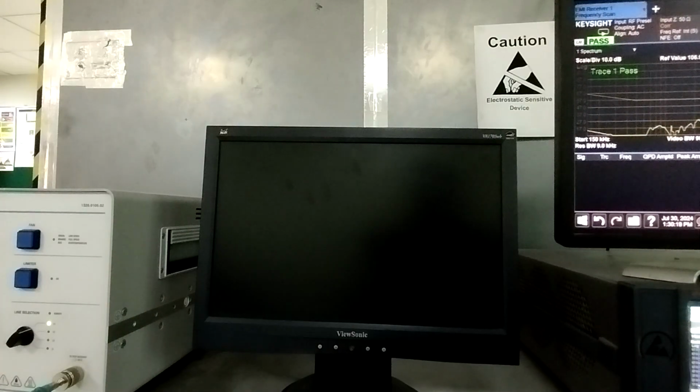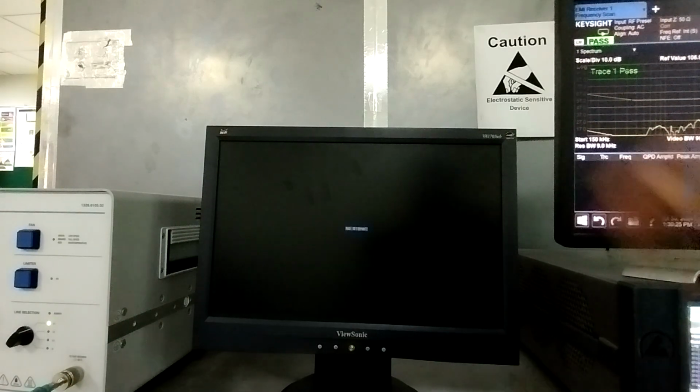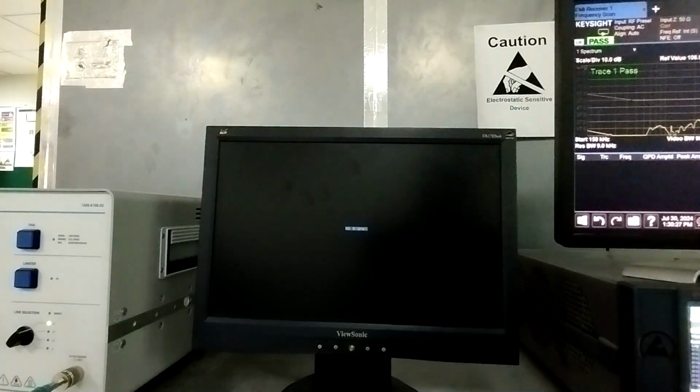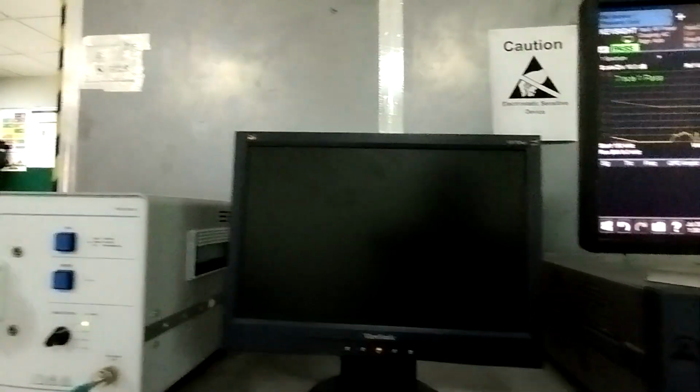Now, as you can see on your screen, there is a ViewSonic LCD connected to it. Now we're gonna test this device for conducted emission tests with the same limits, that is for class B, as we are checking whether the device is good to be used in homes or not. I will follow the same process.